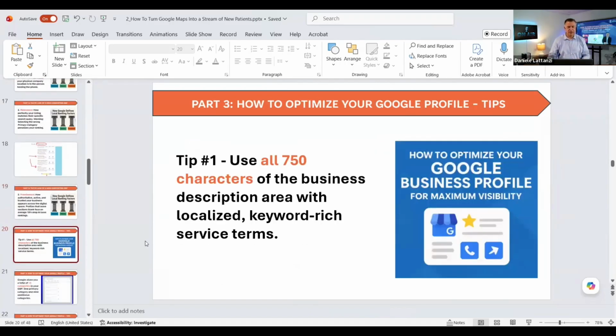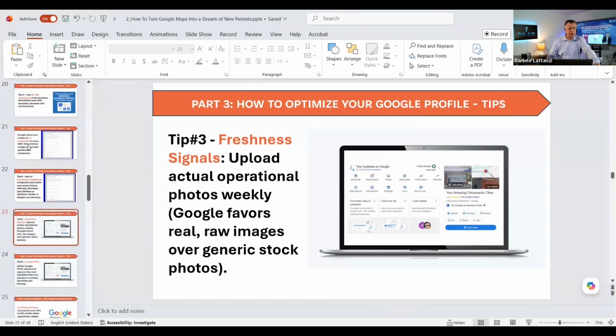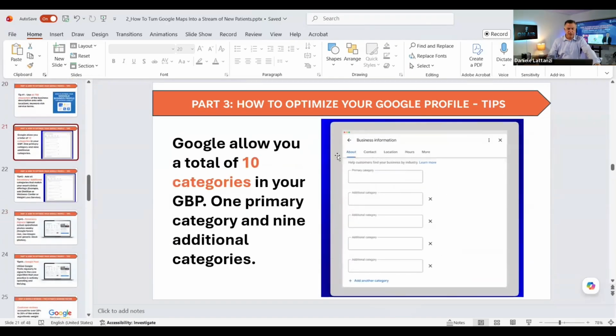All right, so next, what can you do to optimize your Google business profile? Here we go. Tip 1 is use all 750 characters of the business description, with localized, keyword-rich service terms. Here is basically how it looks. Google allows you to have a different description from your category. That's how it looks. I wanted to show it to you.